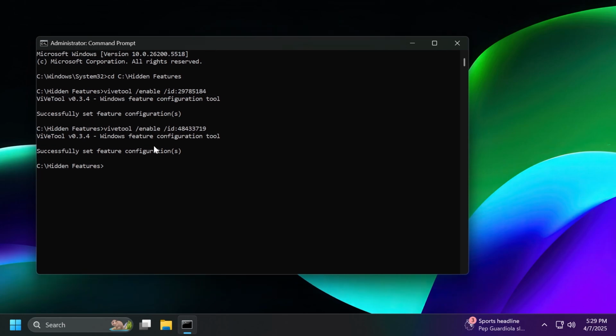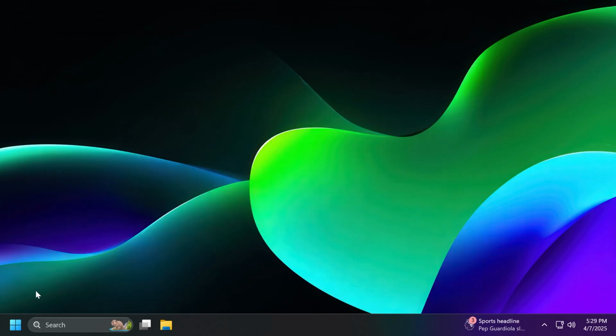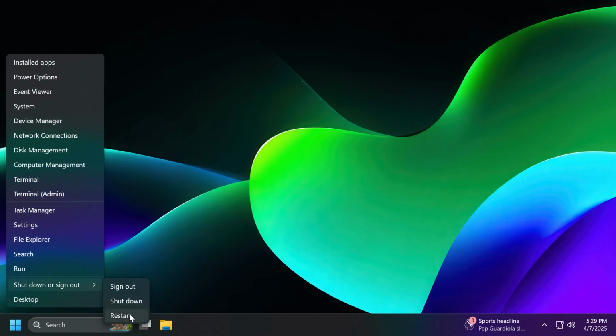After everything is done, you should also receive the message successfully set feature configuration after each command. Don't forget that also all these commands will be in the article below, so you can just copy and paste them from there. And after that, just exit out from the CMD and make sure you restart your computer for the changes to take effect.